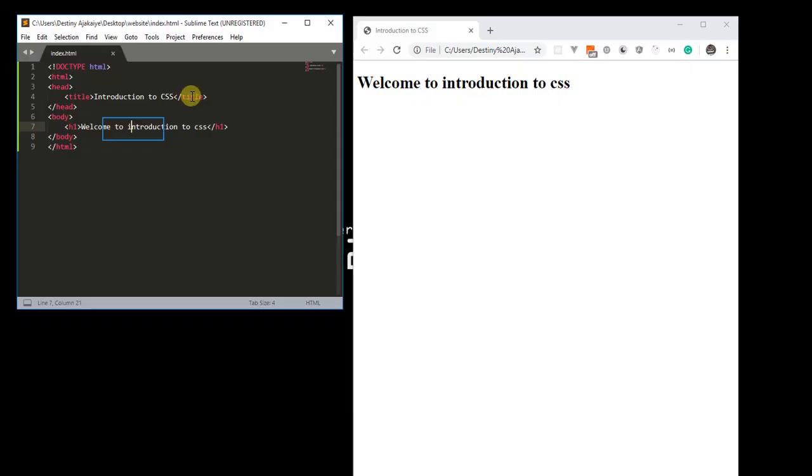So basically, as we said in our last class, CSS is cascading style sheet. It is used to style HTML elements. It is what we use to make a web page or a website look beautiful, and it's what we use to structure our web page as well.